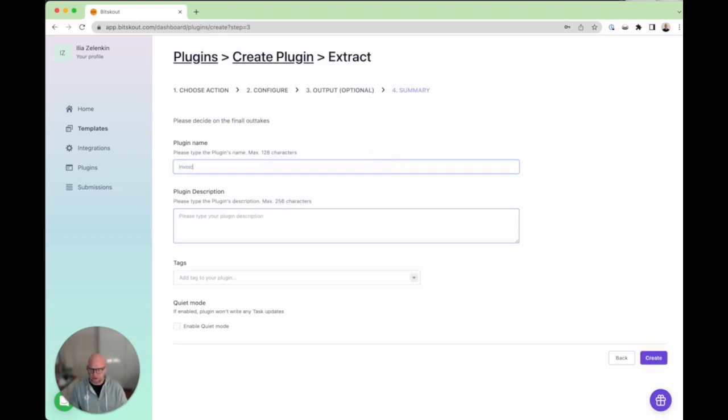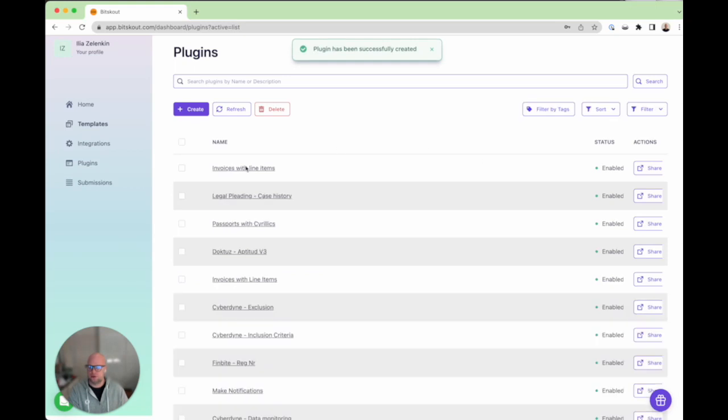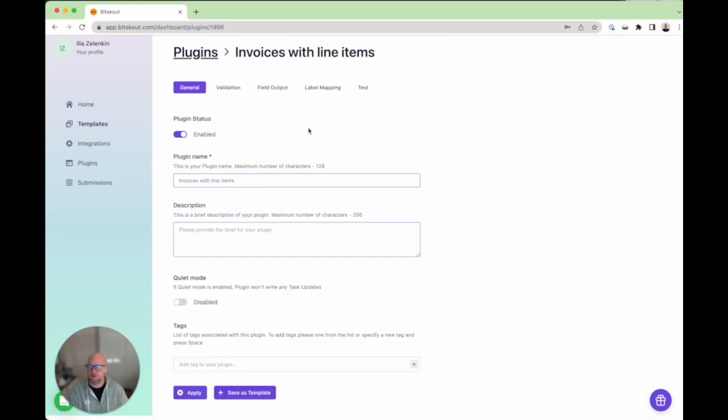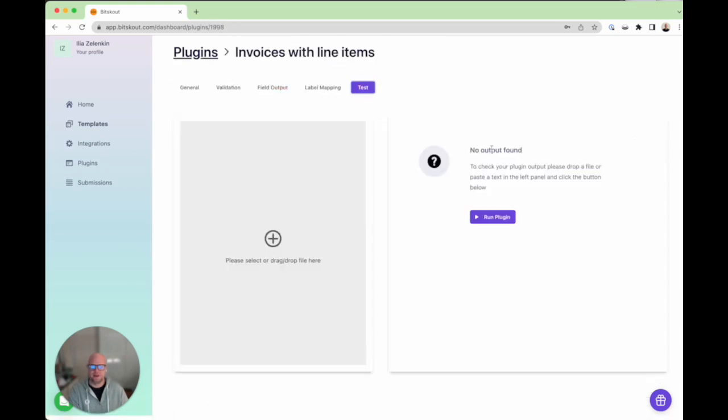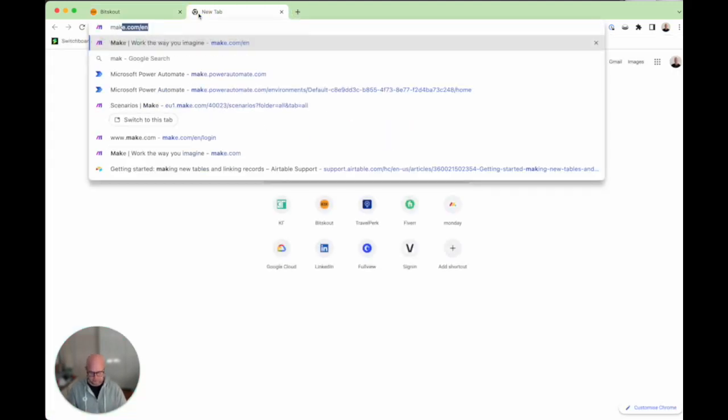So let's call it Invoices with Line Items. And that's it. So now we have our plugin. Here it is. You can run a test here. But yeah, now it's ready. The next step is to create a Make scenario. So let's do so.